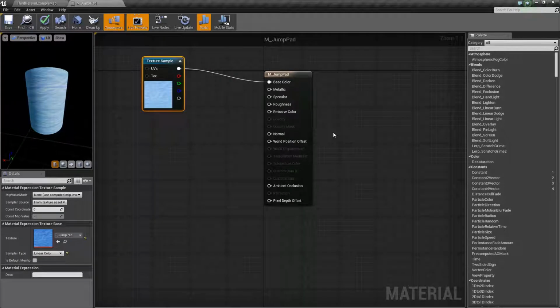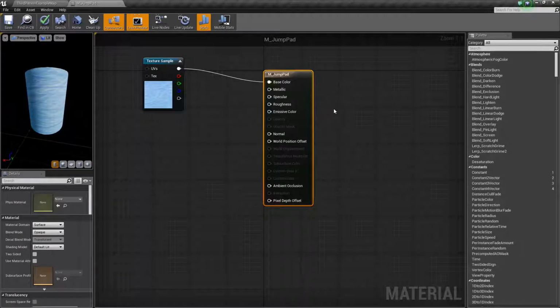Okay, so a brief overview of what we actually have in the material editor. What we have here on the right side is the result of our material. This is going to be all of the different outputs that we can provide. And you can see all we provided for this particular case is the base color. We didn't provide any others. So right now, let's just go ahead and provide a metallic, for instance.